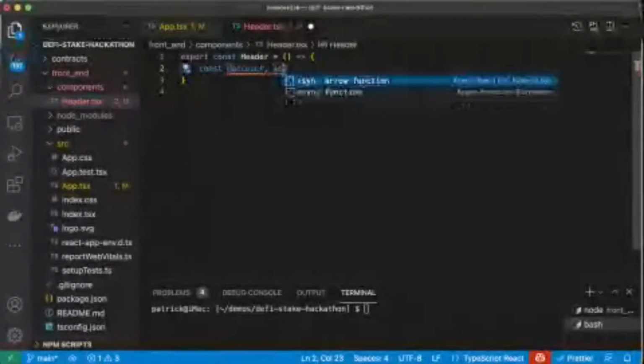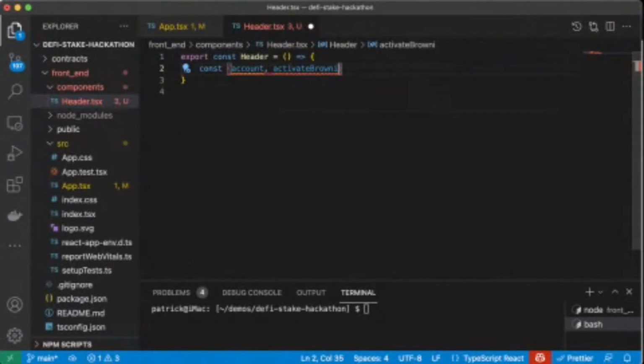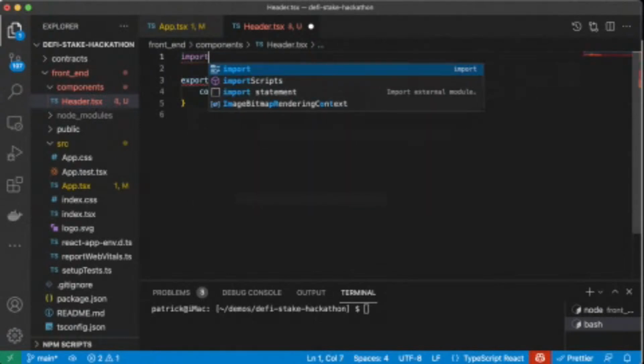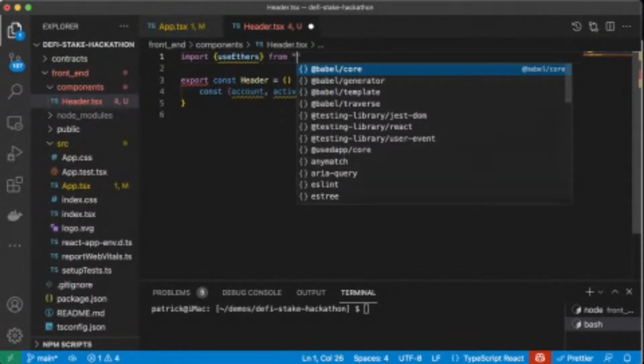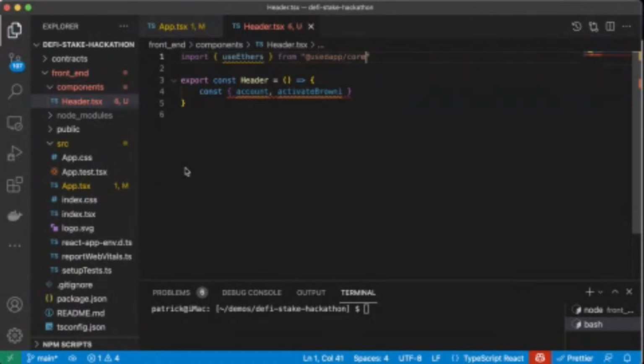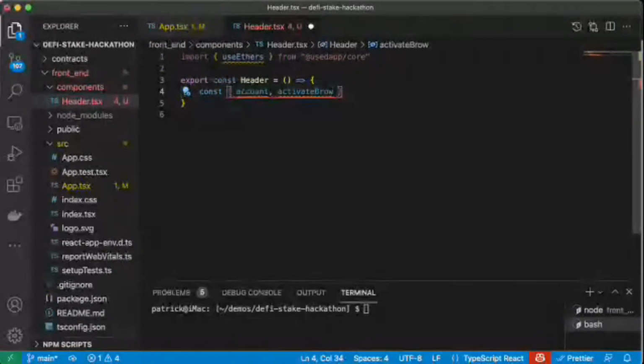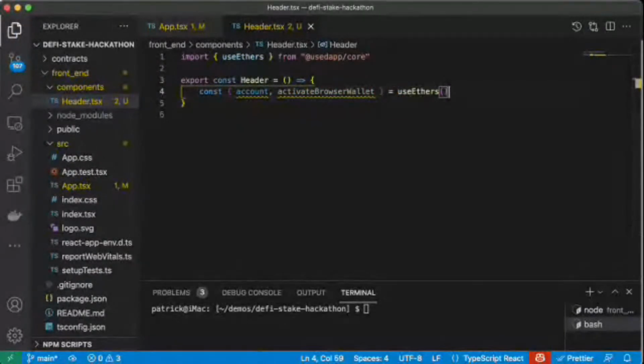Now, in this, we can use useDApp to create an activate browser wallet thing. Actually, you know what? Let's import first. We're going to do import useEthers from @usedapp/core. This is in their docs as well, if you want to see. This useEthers hook has account, activateBrowserWallet, and then deactivate, which doesn't really work, so I'm going to skip that one. Equals useEthers. It's going to be these functions that actually connect our wallet and stuff.